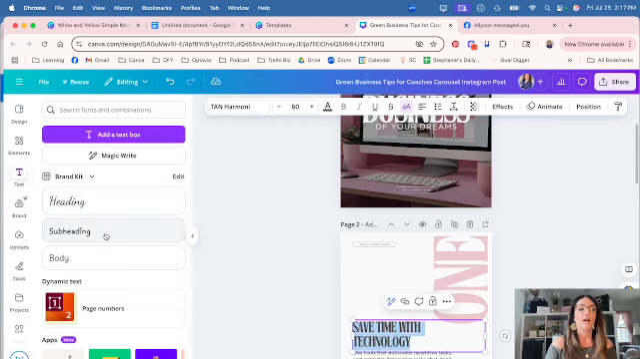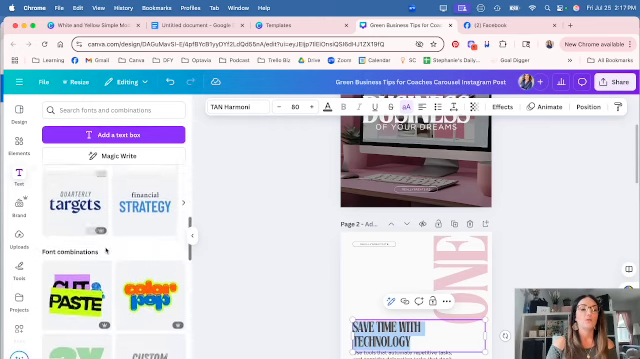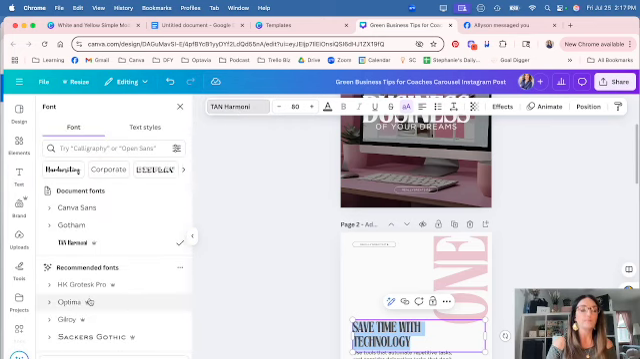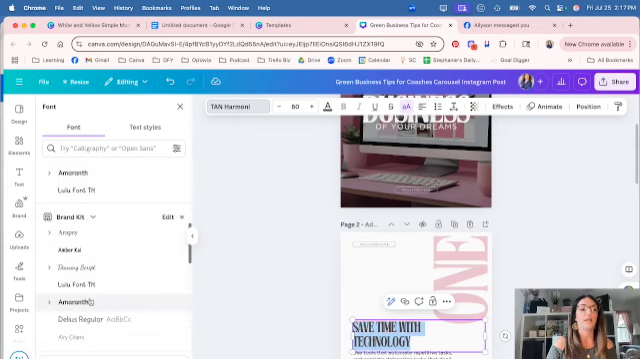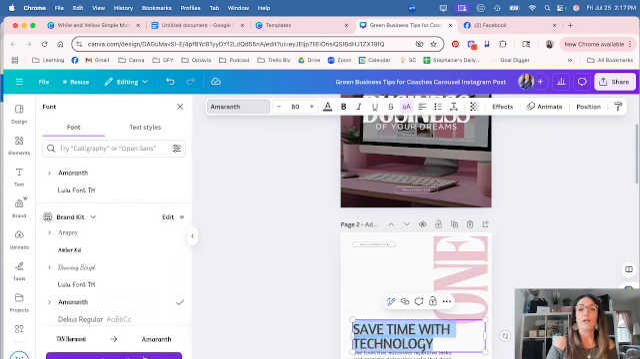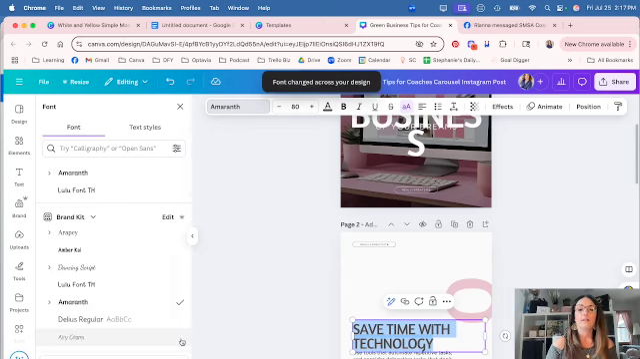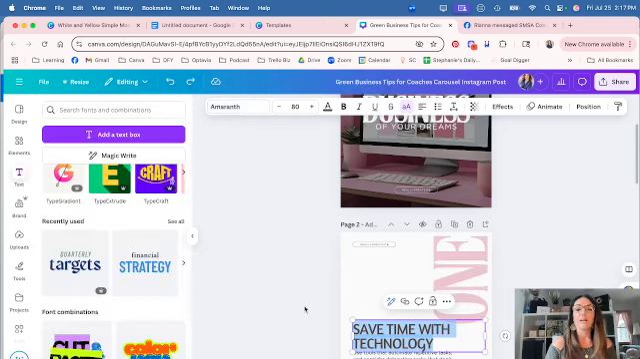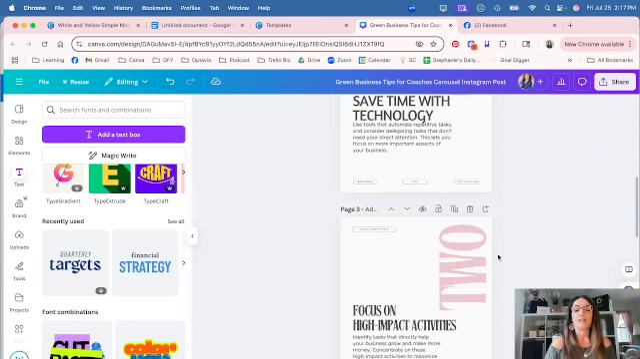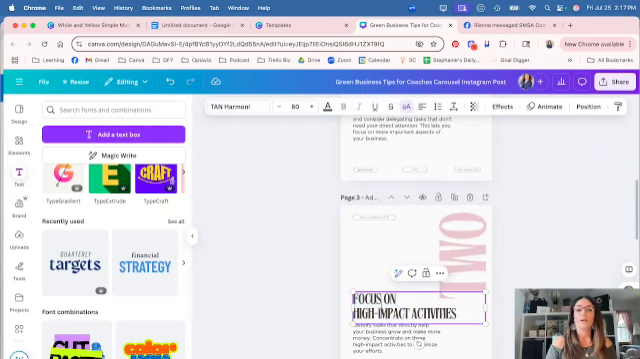So maybe, let me go up here. I would like to go down to my brand kit ones and maybe I'll use this one, and then I can hit change all and whoops, it changed even that one. So we're going to undo. Sometimes it changes all of them and sometimes it doesn't. So we might need to go through and change them this way.